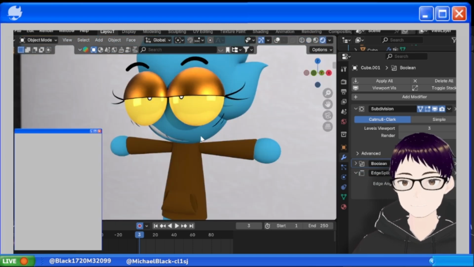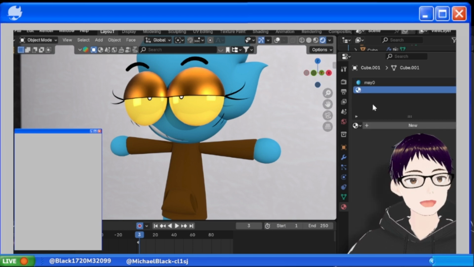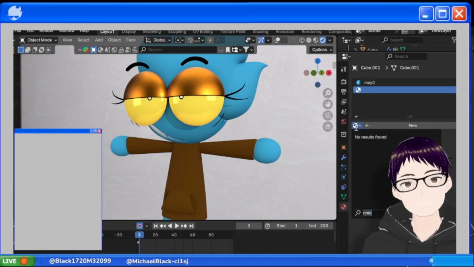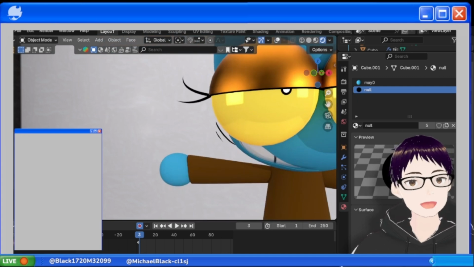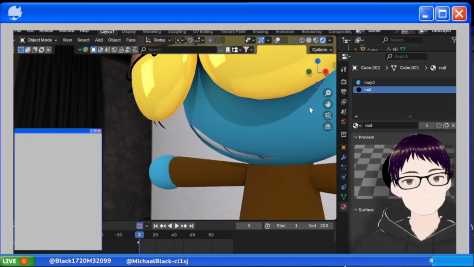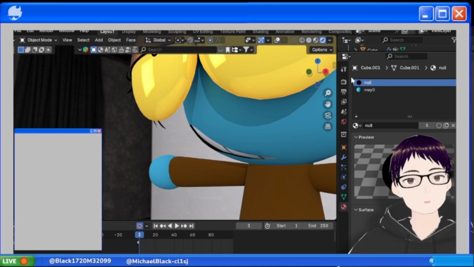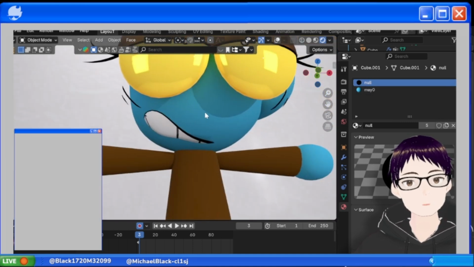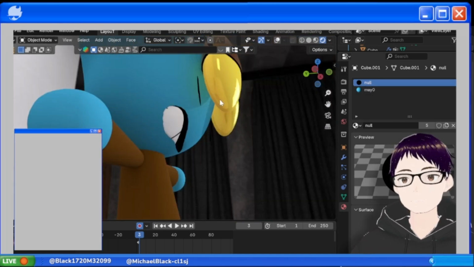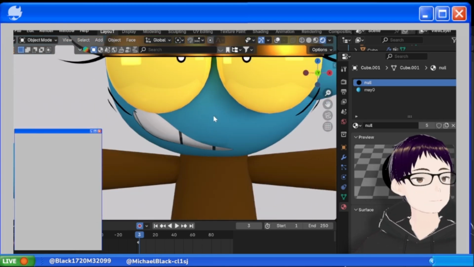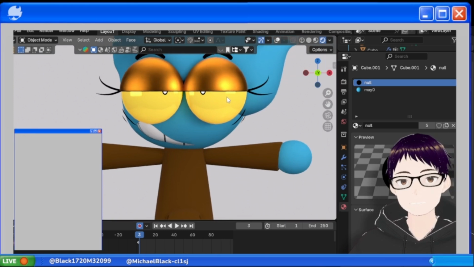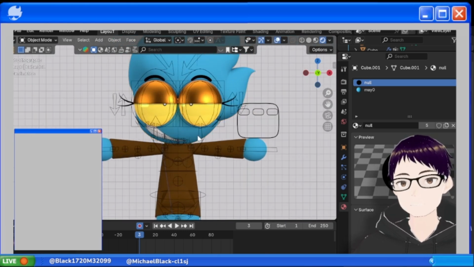Oh yeah, and then for the inside color of the mouth, I just took a pitch black material, moved it to the top of the material list, and it displays that material through the boolean. Lovely feature that Blender has.